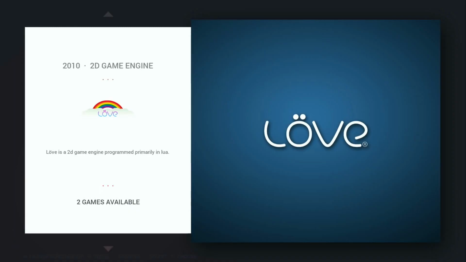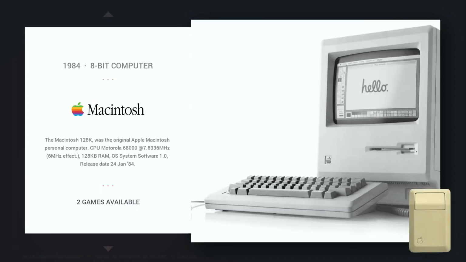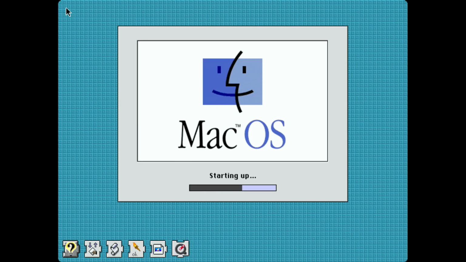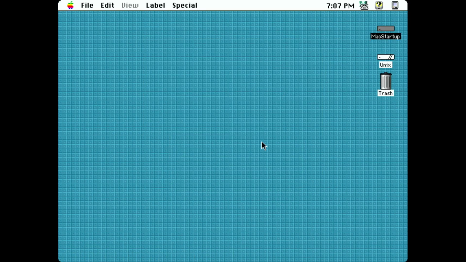Let's go. Now we go to Macintosh. So you can start, if you have your own files and ROMs, whatever you need, disks. It starts like your Mac OS. The mouse is working, everything is working fine. It's just a normal computer, like your Macintosh.